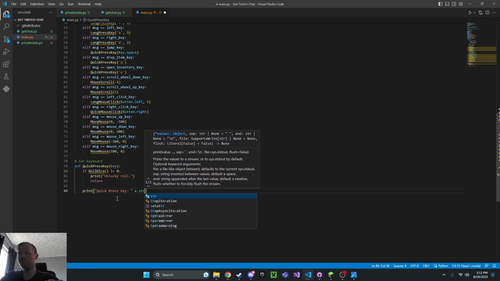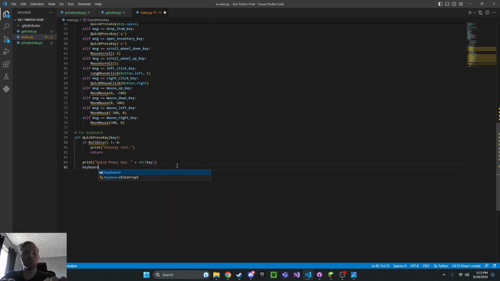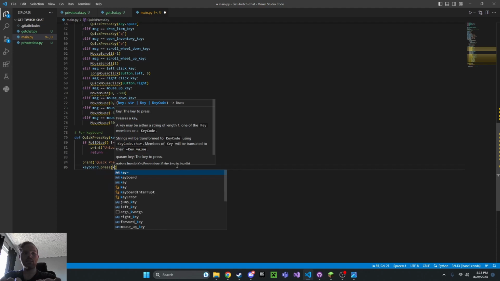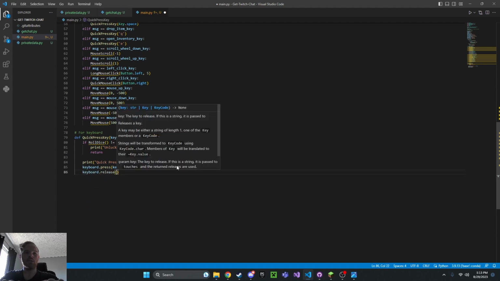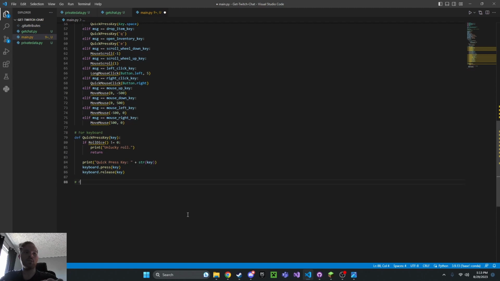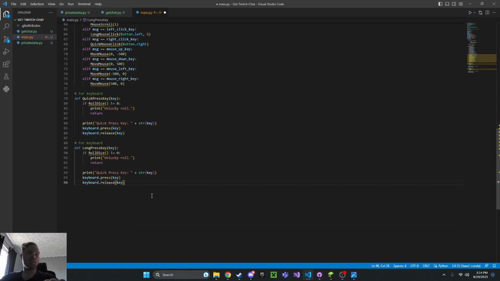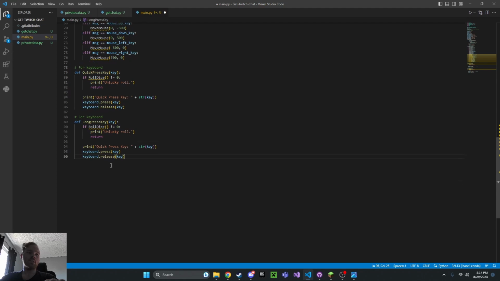So we'll convert to string, keyboard.press key and immediately keyboard.release key. This function will also be for keyboard. Call it long press key. Also pass in a key. We're going to go ahead and copy what's being done up here in quick press key because we want the same luck factor. Change this to long press key in the print.